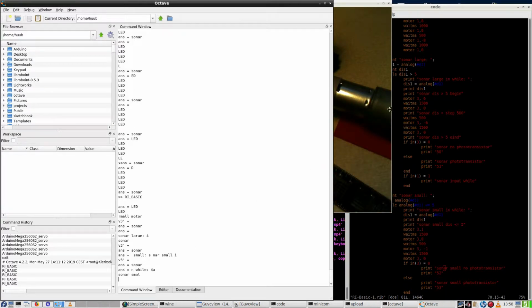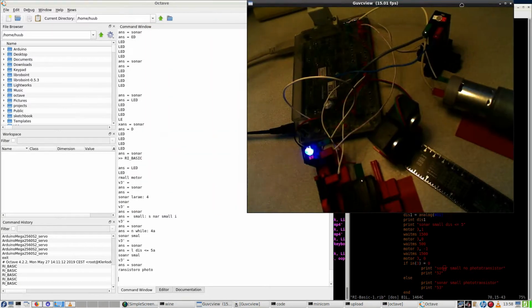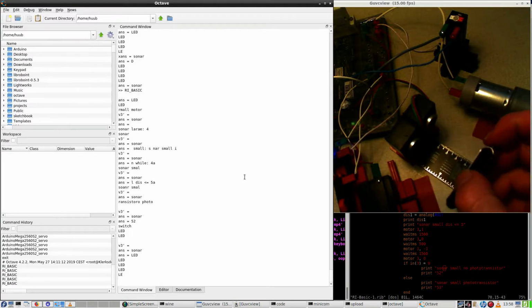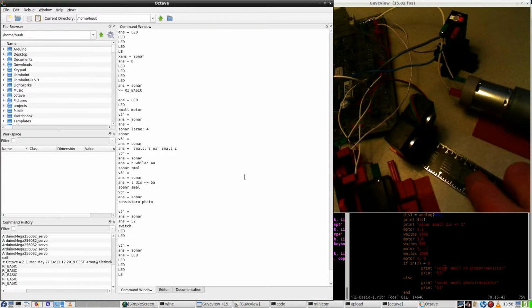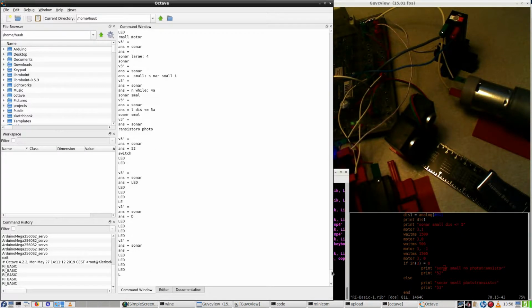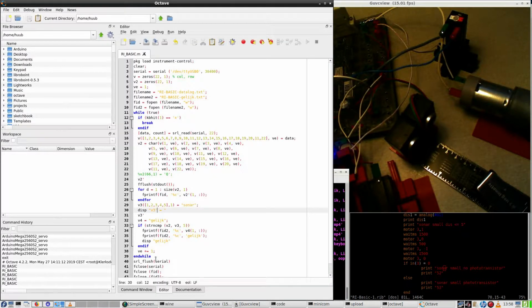And I better move this aside. Yeah, now you can see exactly what I want. So now V3 is sonar. That is good. Now I can adapt this as well, because this means that I need to fill V4 in exactly the same way.